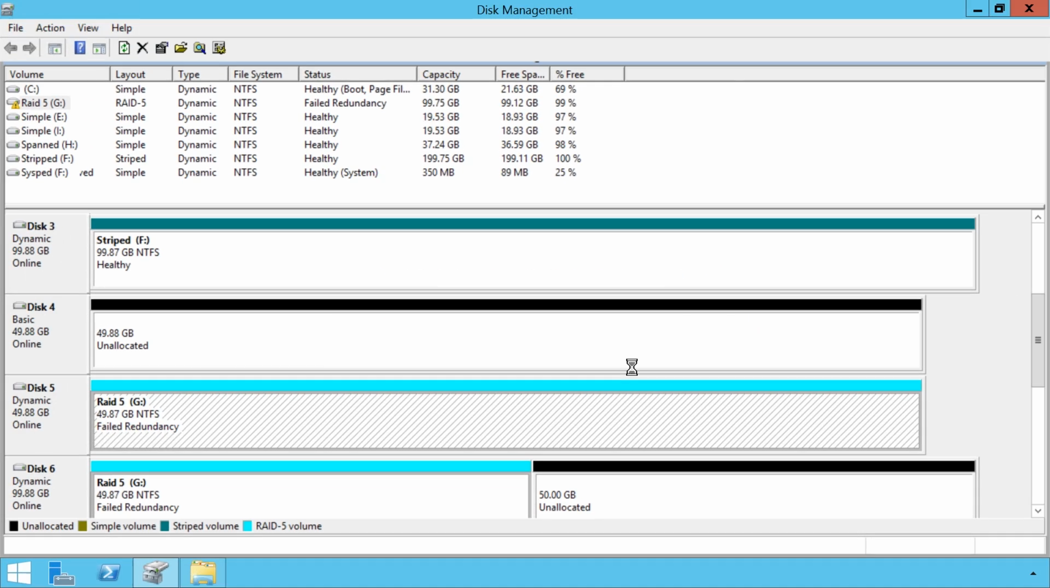Once I press Yes, the disk will be added to the RAID 5 volume. Notice that once added, the RAID 5 volume will start syncing. Once complete, the RAID 5 volume will once again have redundancy. That covers it for using disk management in Windows.